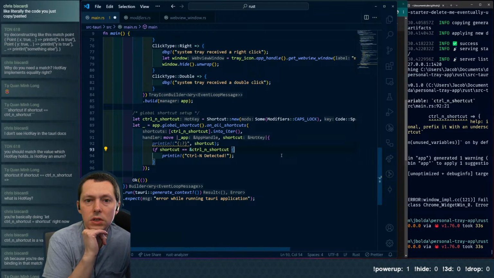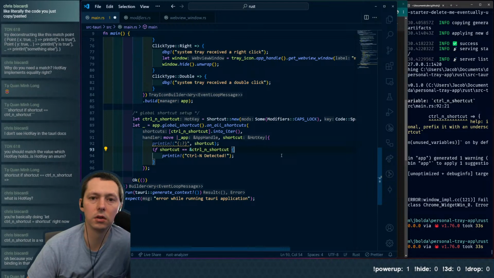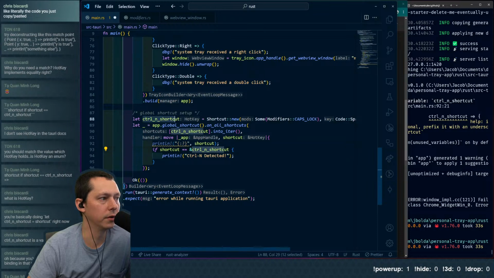Try deconstructing like this match. Oh, there's like a comma in there. Try deconstructing like this match. Point, yeah. So like you've got point X true, point Y true, and you're basically having to like redefine exactly what you'd have here, which didn't also feel good.